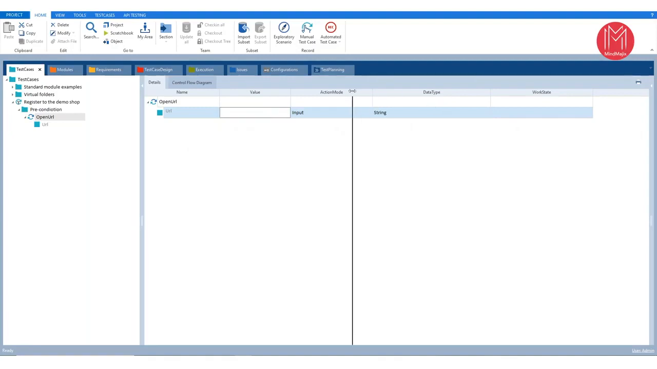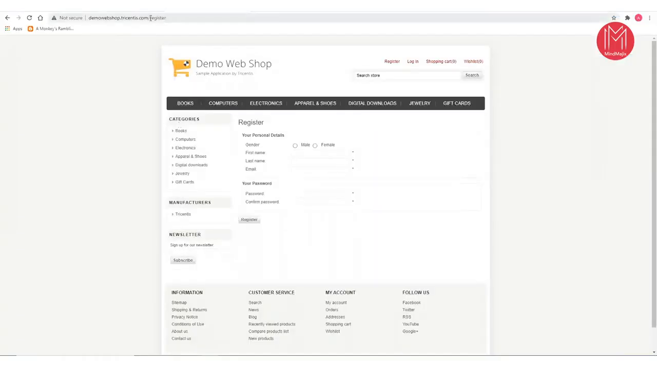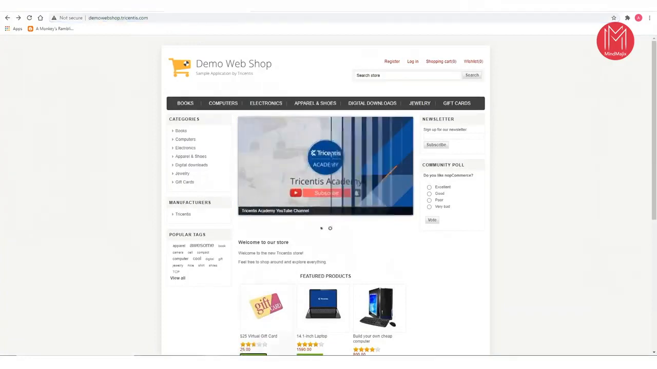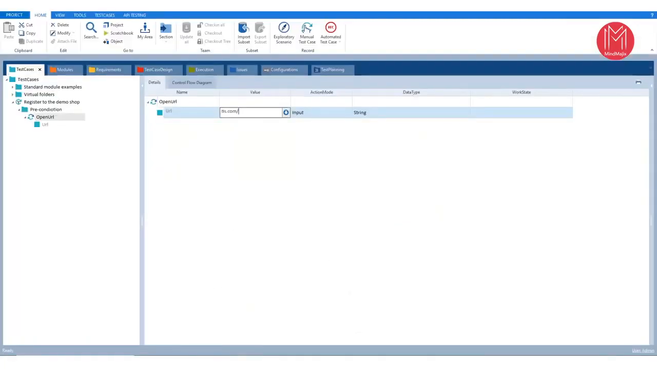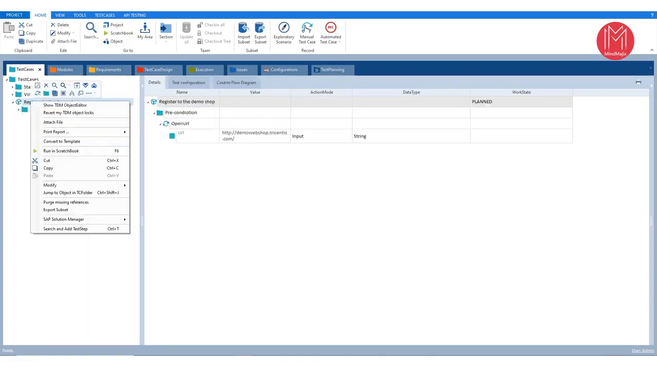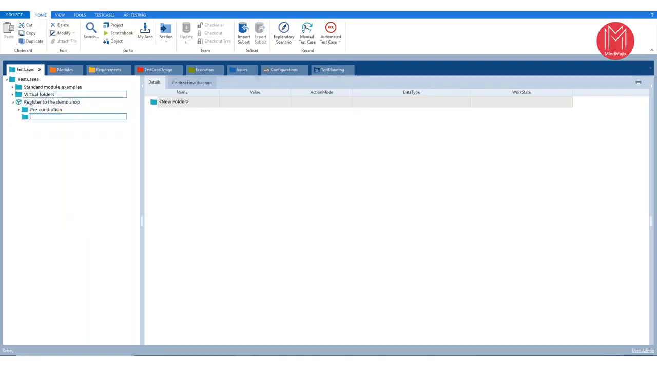Okay. So here, in the launch URL step, we have to provide the URL of the website. So here in the value, I'll paste the URL of the website. You can see that in the launch URL step, we have provided the value as the URL to the application.